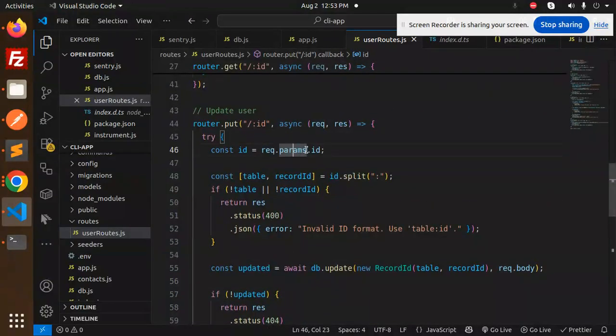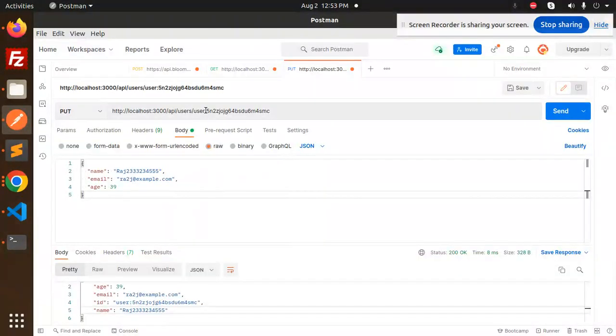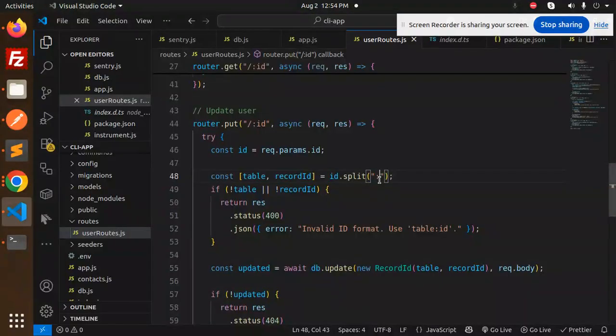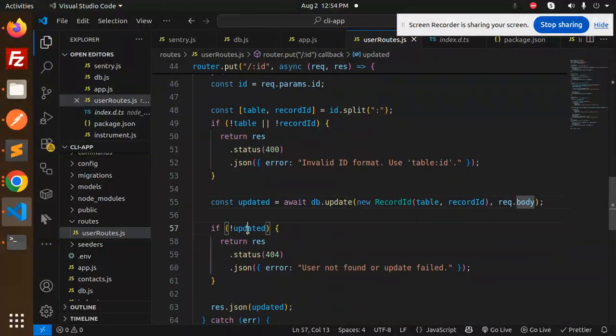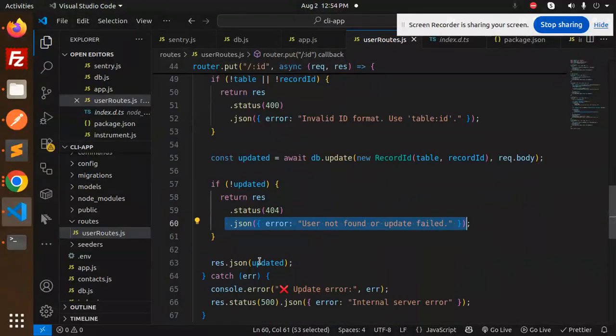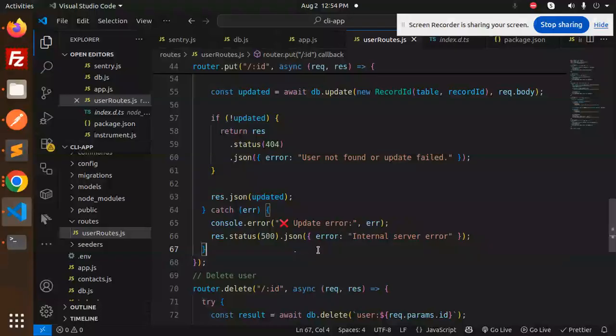After this I'll explain it to you also. I'm going to get the request params ID because there is a single quote also. Here you can see there's a colon, like user colon. So for that one, I'm going to use this. I'm going to split it into table and record ID. While I'm doing the update, I'll split the table and the record ID. So you need to pass the table, record ID, and then whatever the request body is. If the data is not there, then user not found. If the data is there, it will return a record and you will show it. That's it. In the catch, you will throw that error.